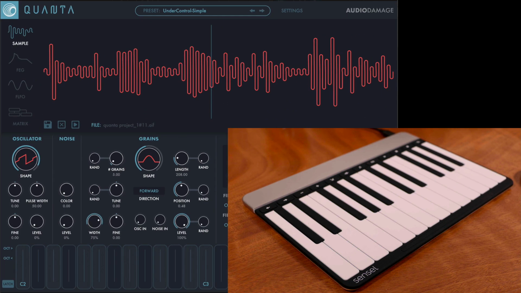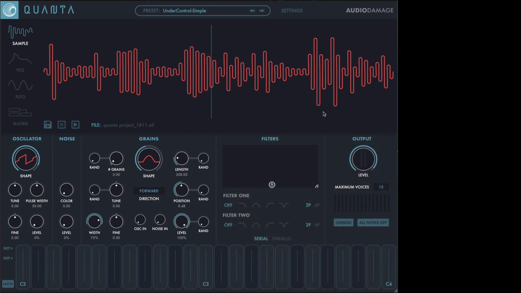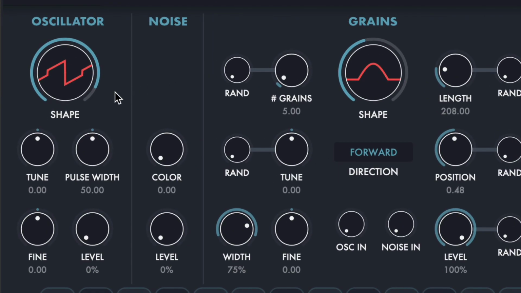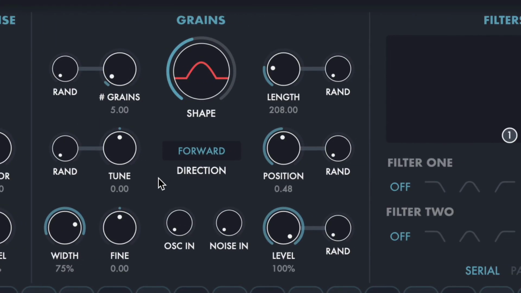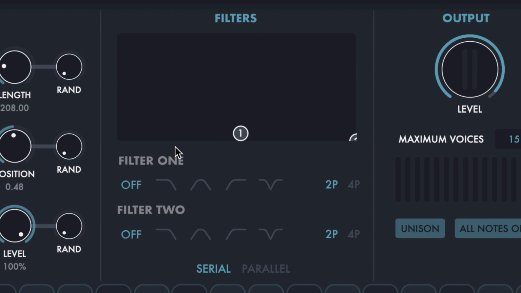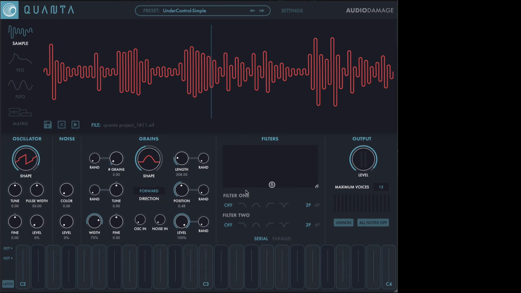So how do we put that under control of MPE? And what are some of the quick and interesting things we can do in Quanta? Quanta is great because it just gives you a quick view of the sample. It's not terribly literal or hyper precise, because you just need to get a range of where you are and get an idea of what is being played back. And then it just gives you an oscillator, noise, some control over the grains, a filter, and output. There's not a bunch of effects and a bunch of different mixed types of synthesis in it.